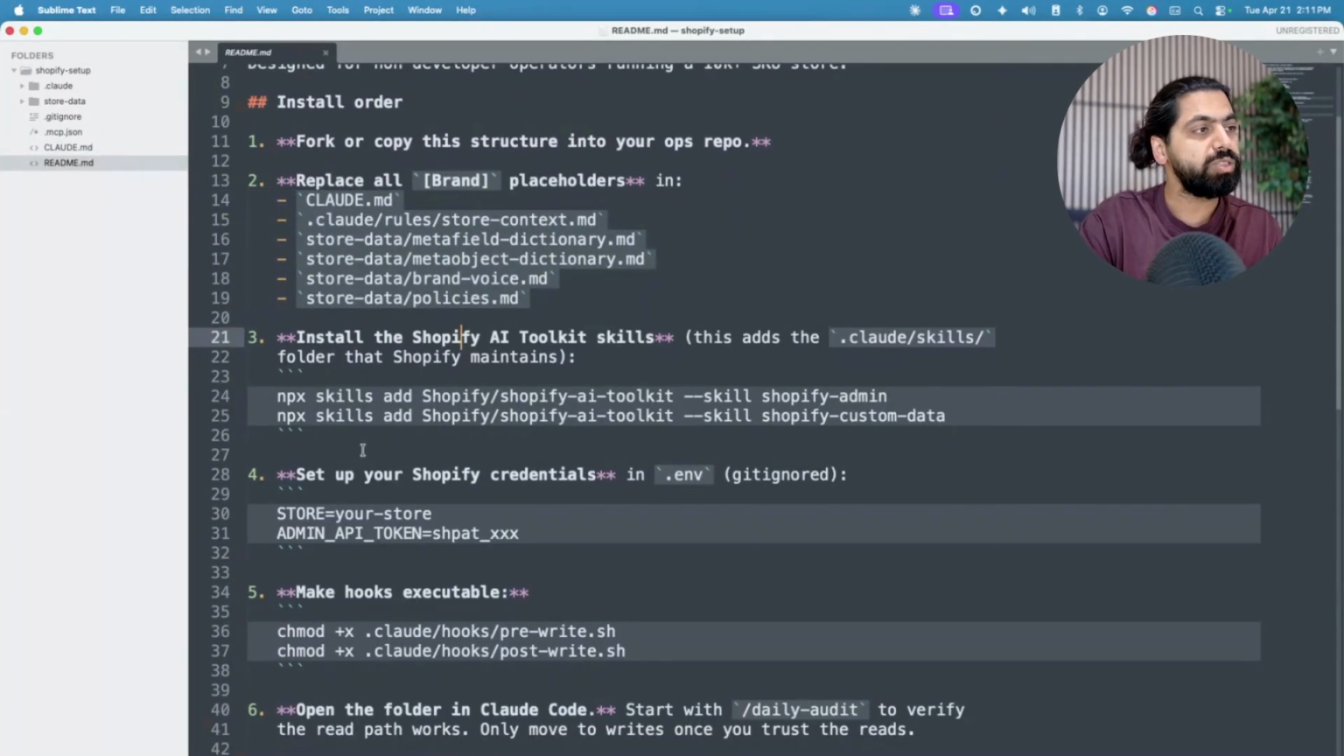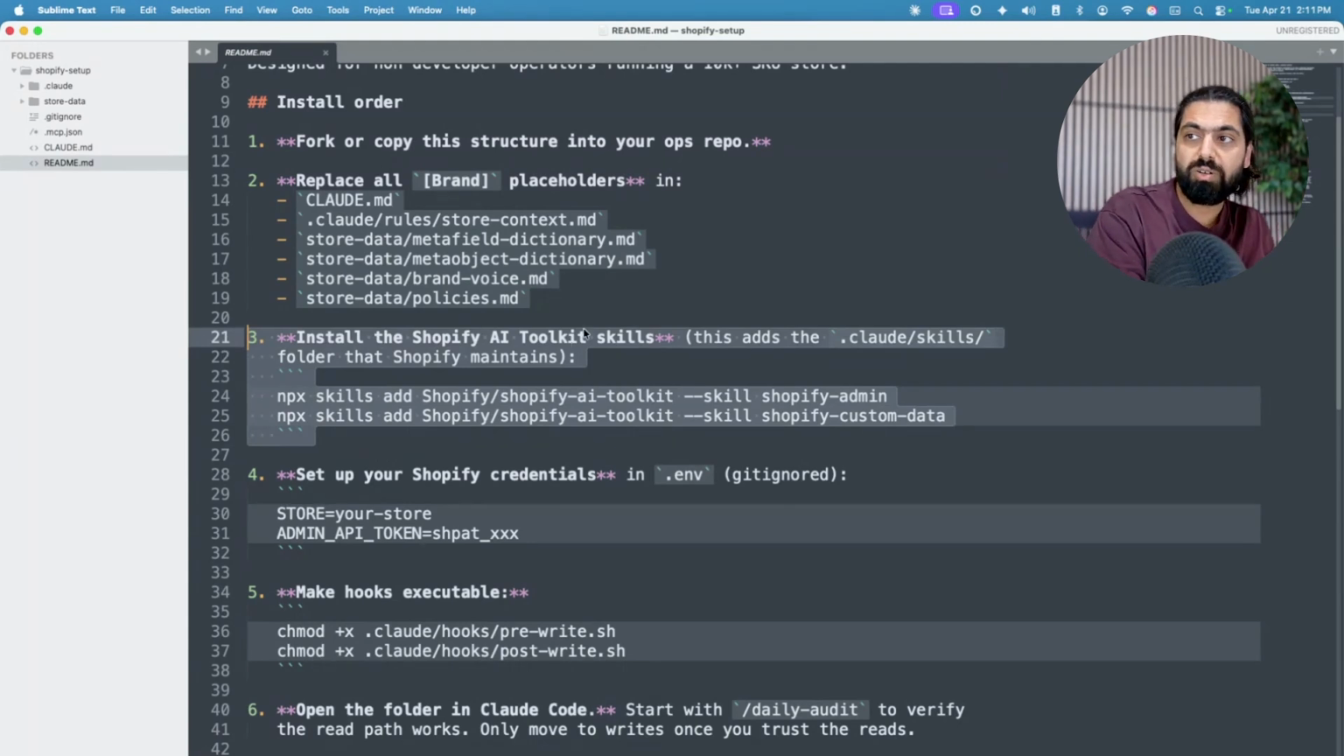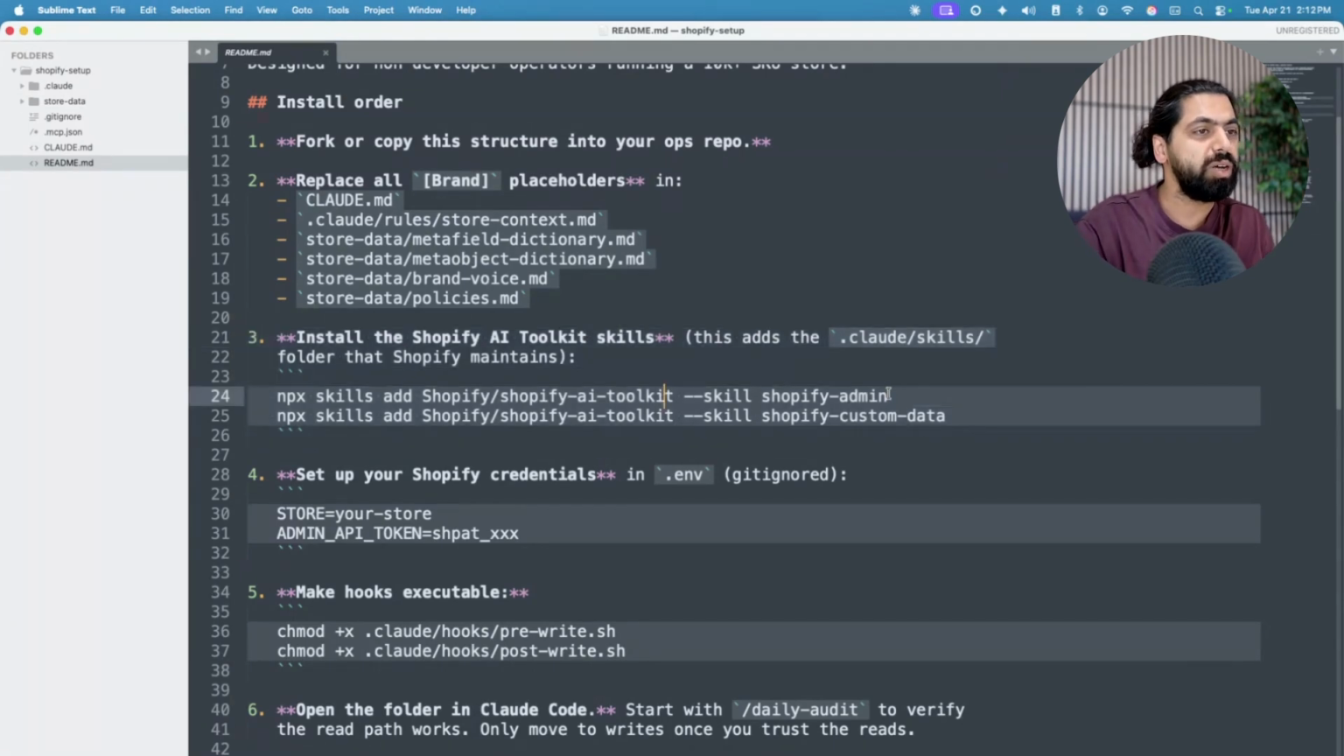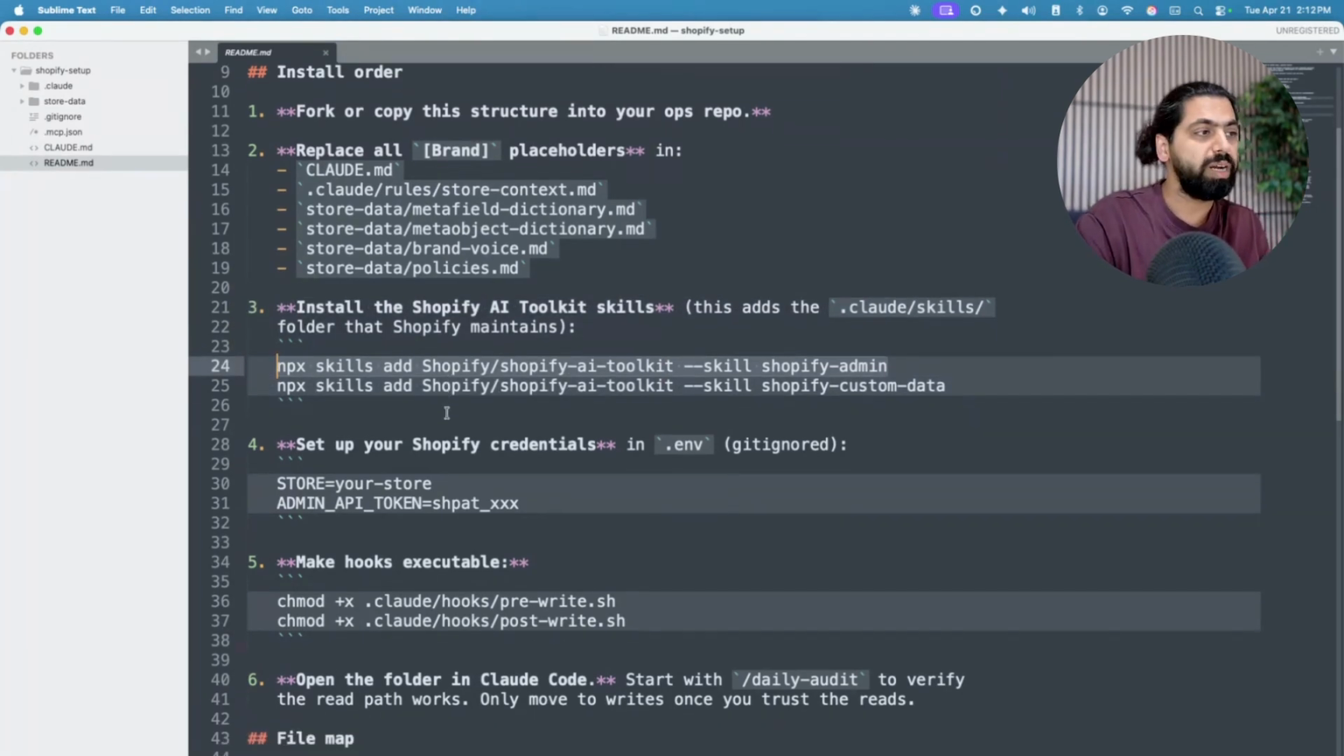Then you need to install Shopify AI Toolkit if you have not done this already. It's not tricky. There's just a few commands that you need to run within Claude Code. Once you run this, it should install automatically.